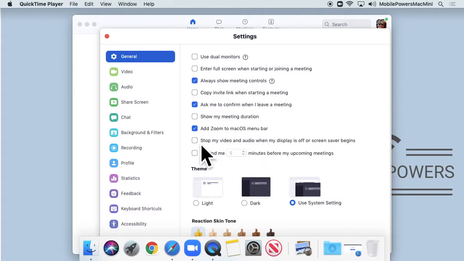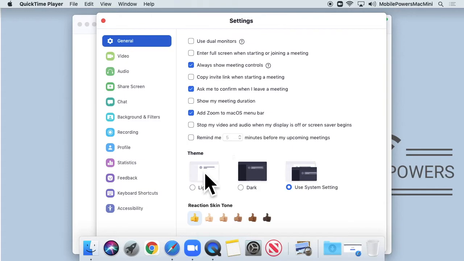Your other options here, you can stop your video when your display is off or the screensaver begins, and you can look at any of these options and see if they're the right option for you. Changing the theme, if you're using the dark theme mode on your operating system, maybe you want to do the same thing, or light. There's an option for thumbs up for doing emojis, and you can change the skin tone there.